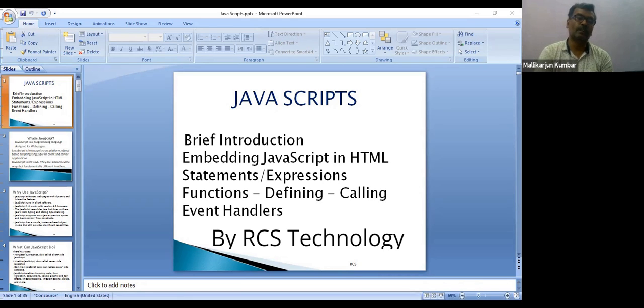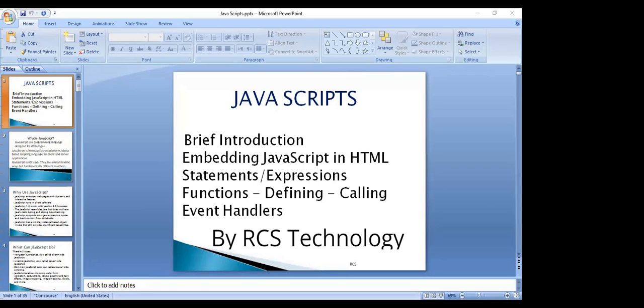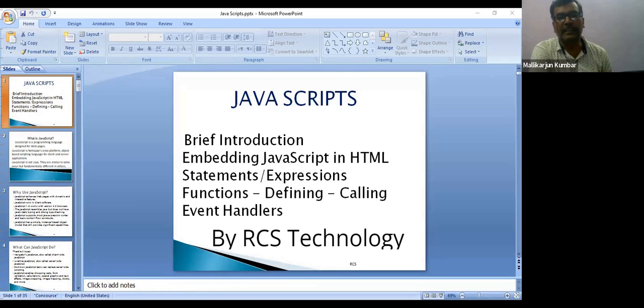Let's have a look at how JavaScript looks in HTML. Here a script is given and it's closed by a script tag. It has to be started by a script tag and closed by a script tag. In between, whatever we write will be considered JavaScript code, and JavaScript code gets terminated by a semicolon.